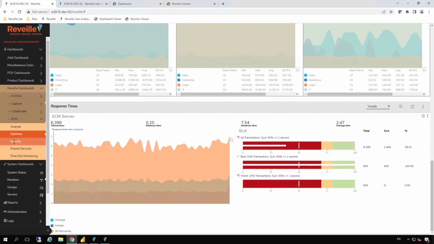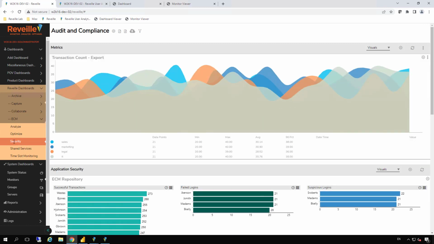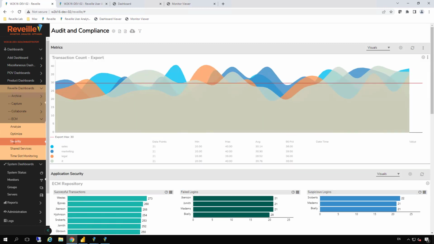Here we are looking at the transactional data from a user behavior point of view. We are looking at how many documents have been exported. We can also see this has been evaluated. If more than 30 documents are exported, Reveille will flag this as it may be a security issue. This requirement is from a customer.